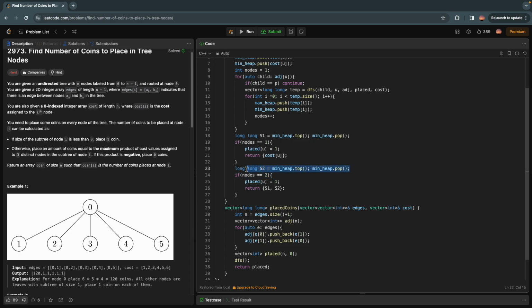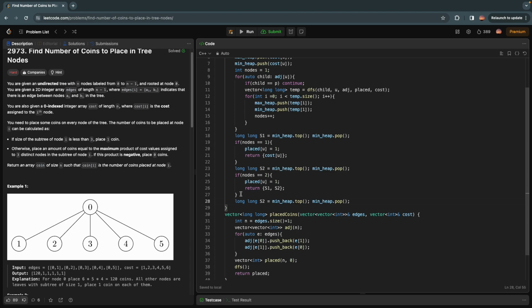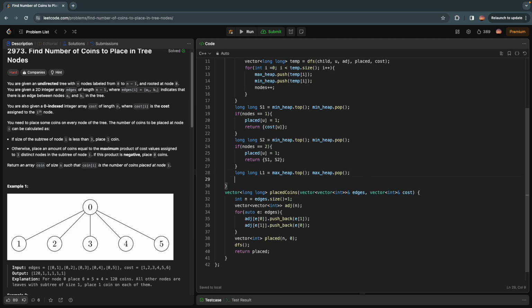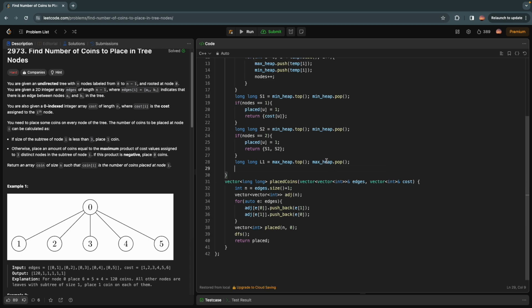Then again we will extract the third variable now. So what we are extracting now will be the L1, which is the largest now. So this should be max heap and this should be max heap. So we have extracted two smallest now. Now we are going to extract the largest available in that particular subtree. So that should be L1, and then we will check for the case when nodes equal to 3.